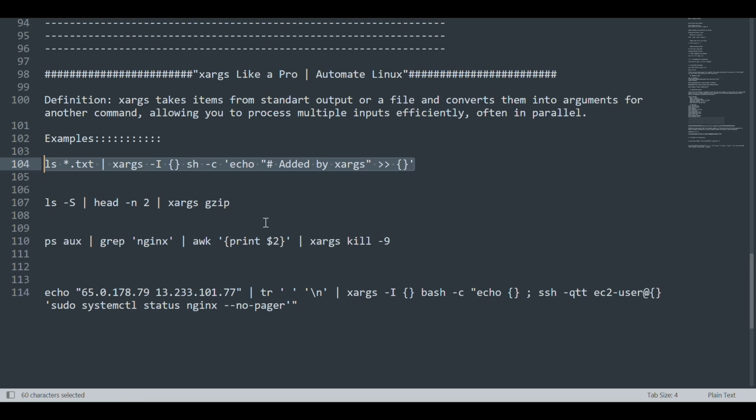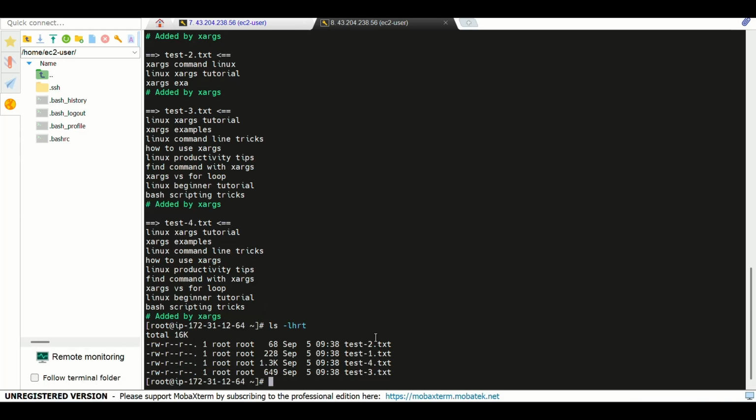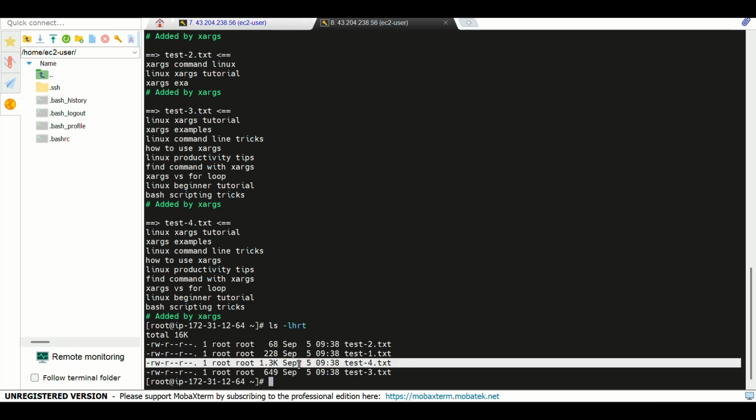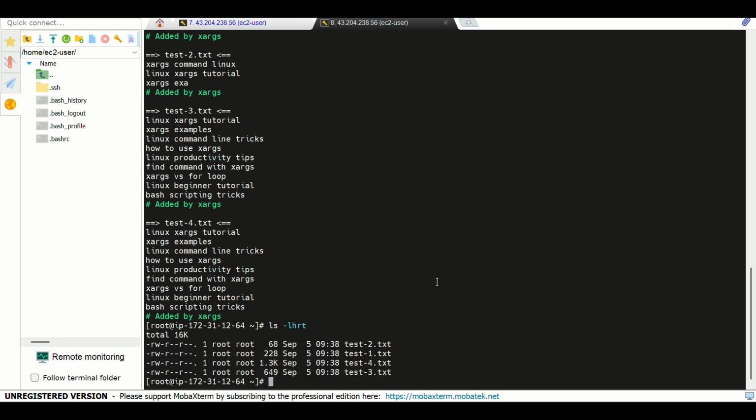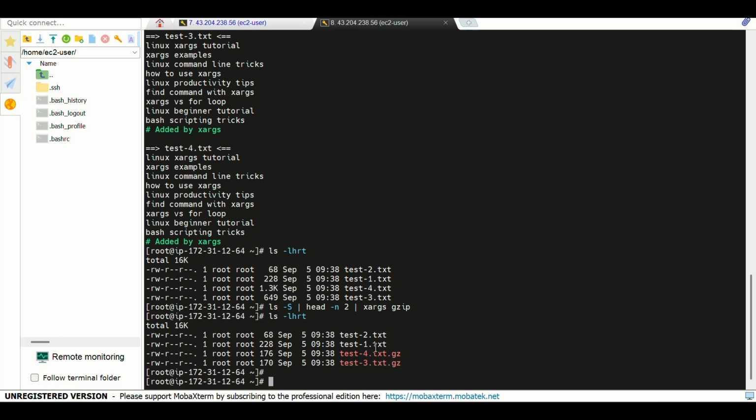That's a way we can do this type of task using only a single command. Next, we have another example. I want to compress the two largest files in a directory. I copy this command, and we check the files: test2, test1, test4 and test3. These are 4 files, and test4 and test3 are the largest files in this directory. So I am using this command to zip these two largest files. After using this command, it zips the test4 and test3 files.